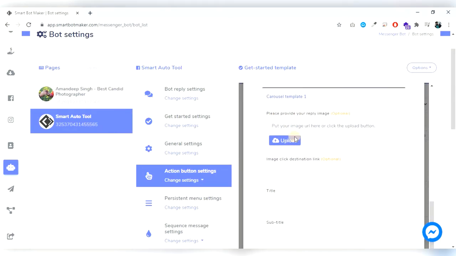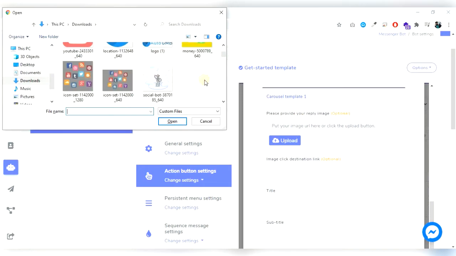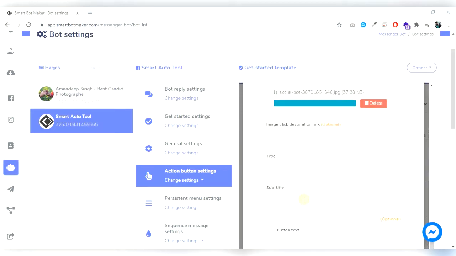First upload the image, select the image. In image click destination link, keep it blank, because if you provide a different URL then it will not work, because we are using web view. Okay, give the title, name of the product.